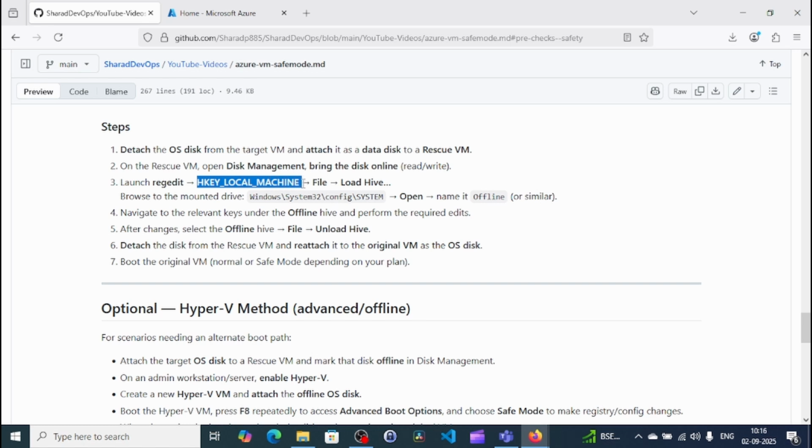Click on HKEY_LOCAL_MACHINE, then go to File and then Load Hive. Browse to this path: Windows, System32, config, and System. Then you have to open it. Once you click OK, it will ask you to set a name. You can put any name you want. I put "offline". After that, you can go to the specific registry key you want on that hive.